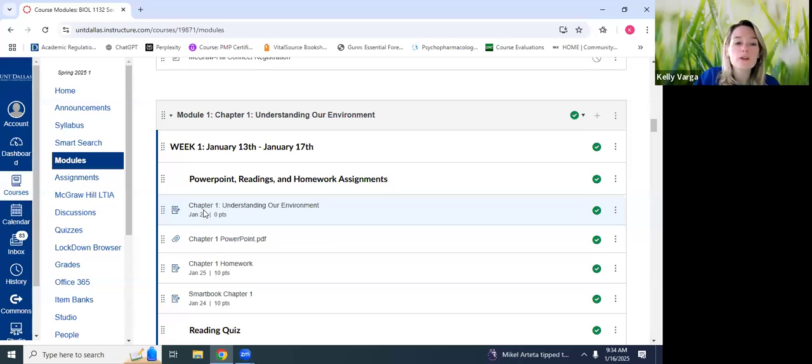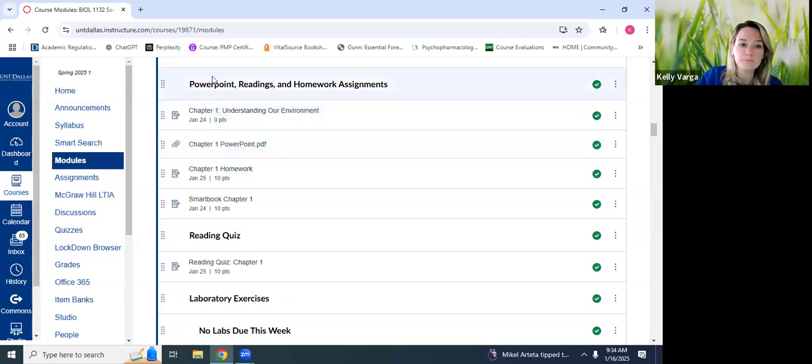And again, what you'll notice here is that inside of module 1 and 2, this is the only time you're going to see 2 chapters stacked together as far as being due. Most of the time, you'll just have a chapter to read, the SmartBook, the homework, the reading quiz, and a laboratory assignment.